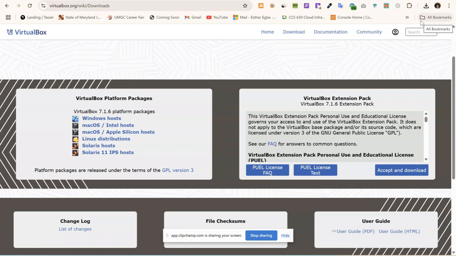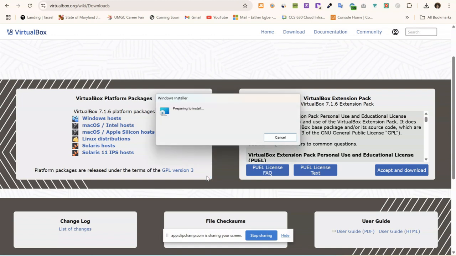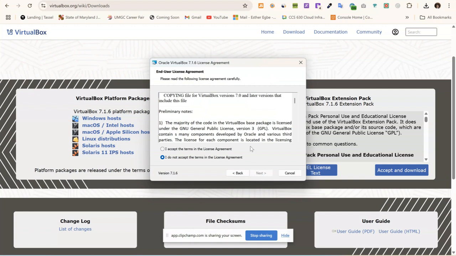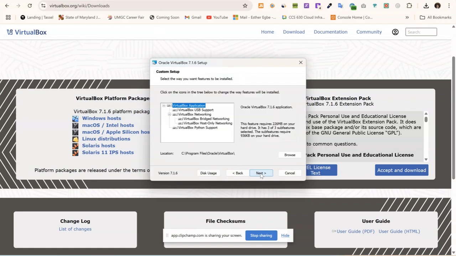Once you click there, it's going to try to make some changes on your system, but it's okay. You have to click yes. Once you click on that option, it's going to load and prepare to install. Then you just click next. You want to accept the terms, so we accept it and click on next.